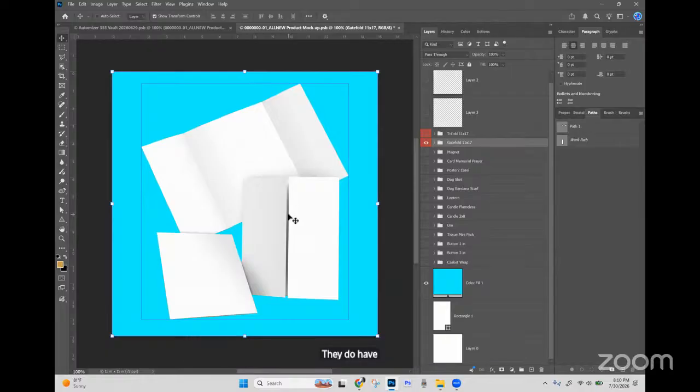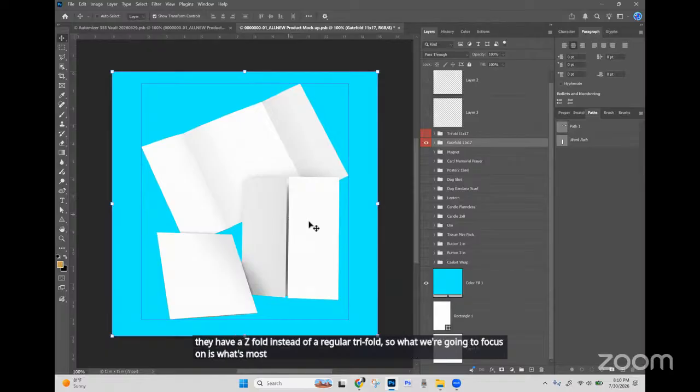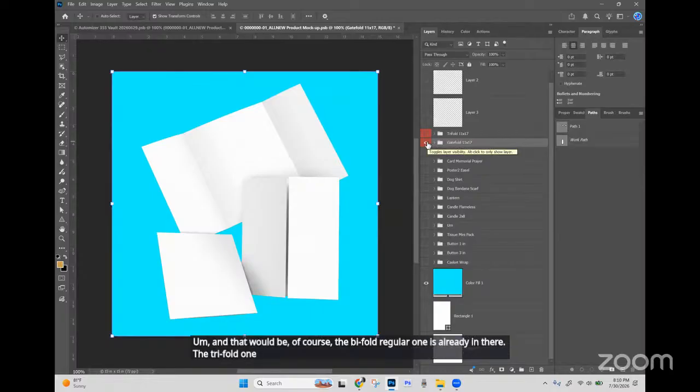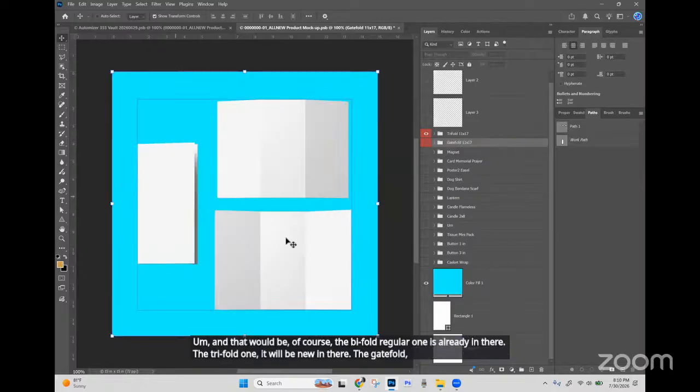They do have gatefold. They do have trifold. They have a double gatefold. They have a Z fold instead of a regular trifold. So what we're going to focus on is what's most popular for memorial. And that will be, of course, the bifold, the regular one is already in there. The trifold one will be new in there. The gatefold. So trifold looks like this.